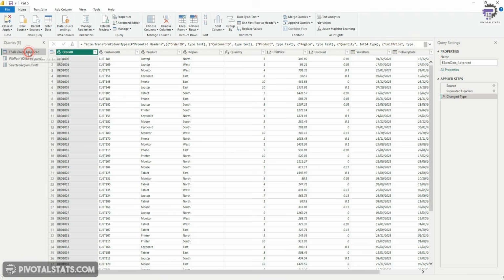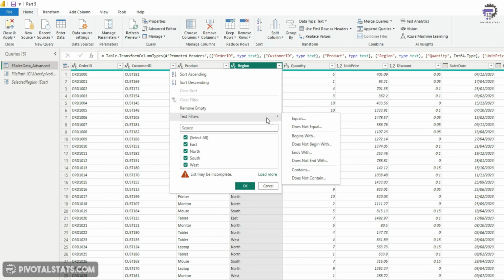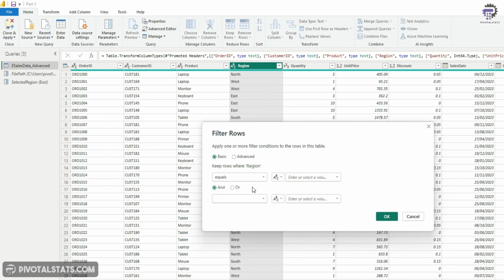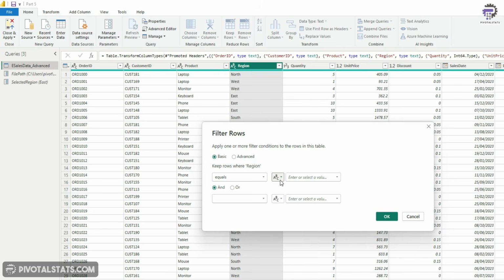Go to the table, and inside the region column, I'm going to apply a filter now. So open this drop down here, click on text filters and click on equals. Now, if you see, this drop down already shows you all those items that we added in the parameter, but that's not what we want. We want to make this filter dynamic. So click on this ABC button here. It is a drop down, and instead of ABC text, I'm going to choose parameter.